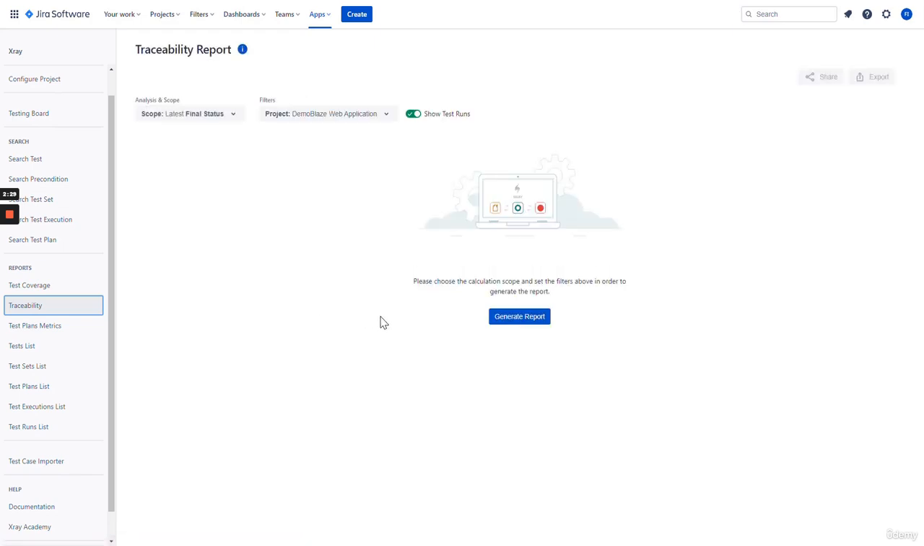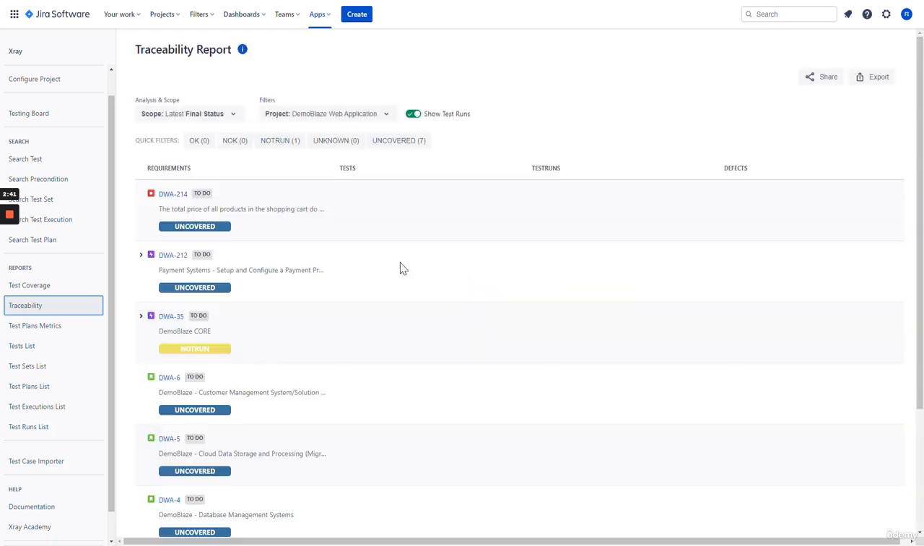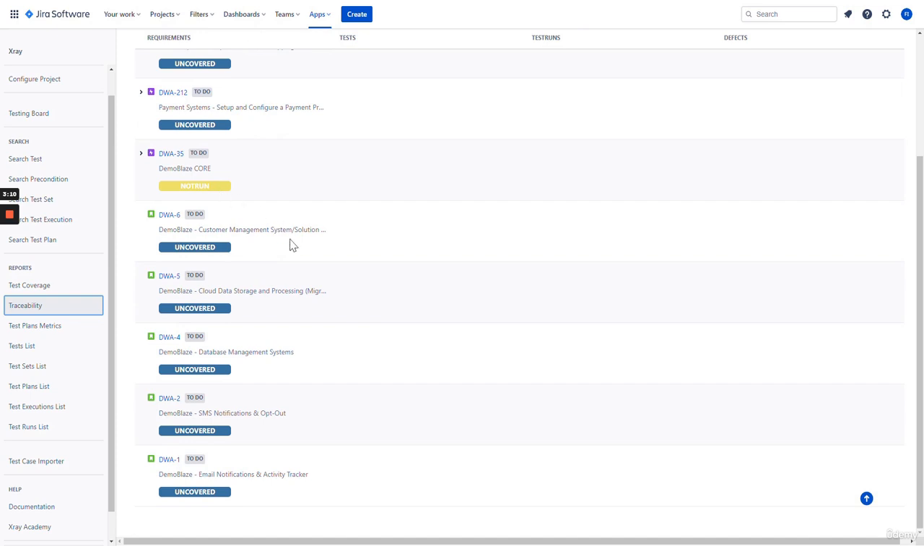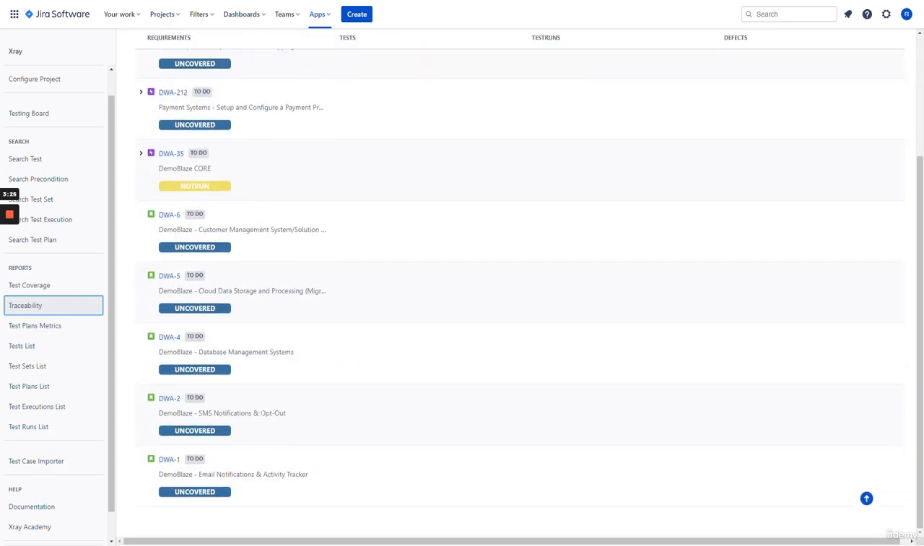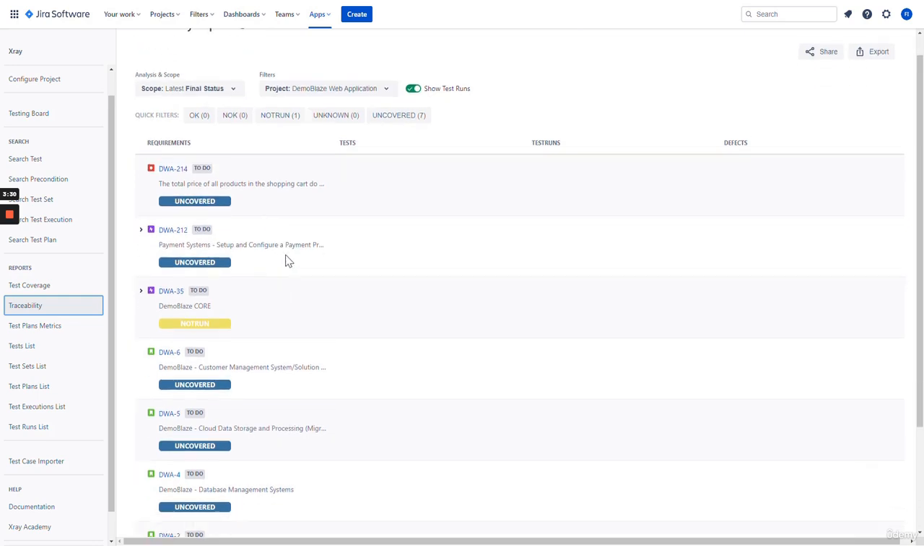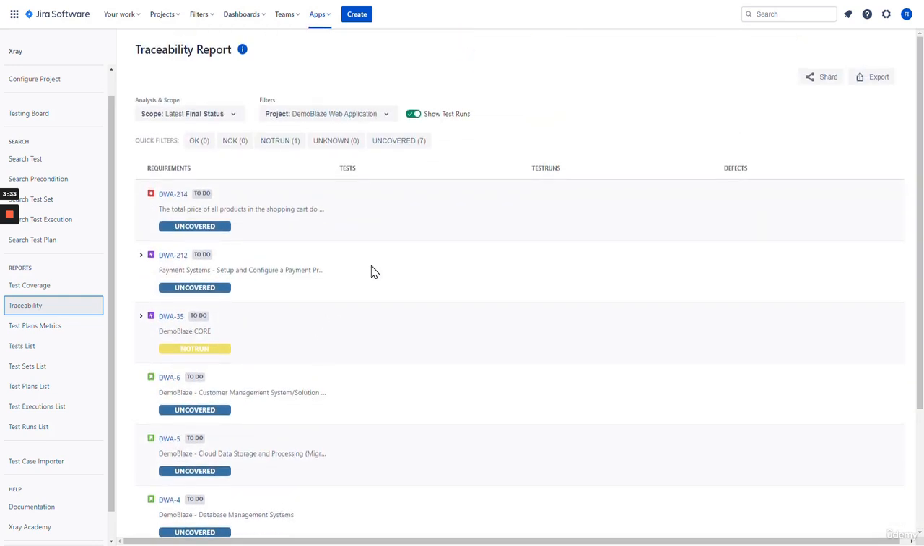Just like the test coverage report, we're going to have to generate the report for traceability here by clicking on Generate Report. Here under traceability, you can see all of the issues that are not linked to anything or in the uncovered status or not run status. This could be an issue because when it comes to project tracking and finalizing reports, these particular issues in our project may not be covered or reported correctly. There are several other reports available here.